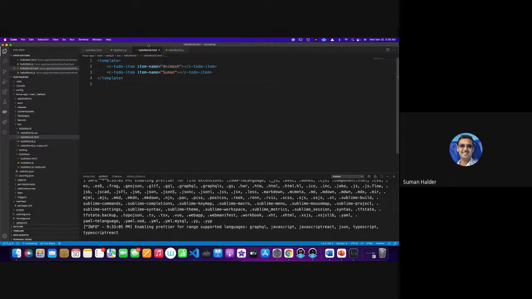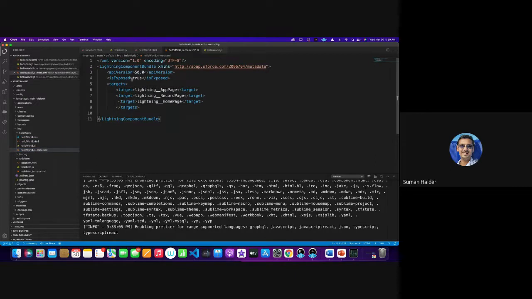Now that does not mean that it will be visible in the app builder. It will only be visible when you make the changes here: isExposed equal to true, and you will provide the target.